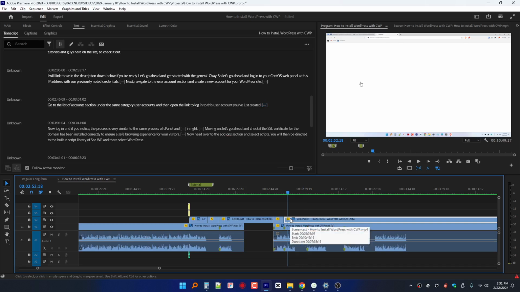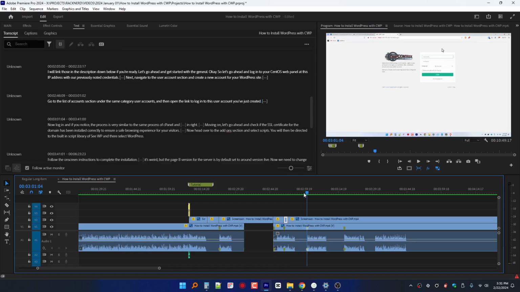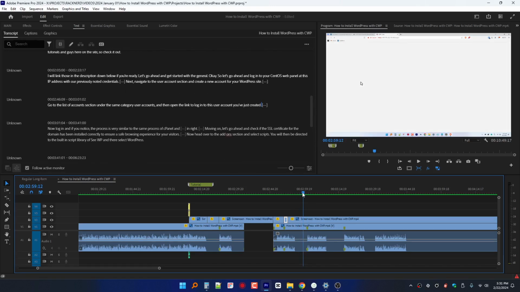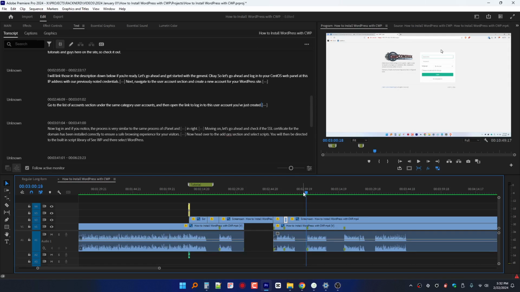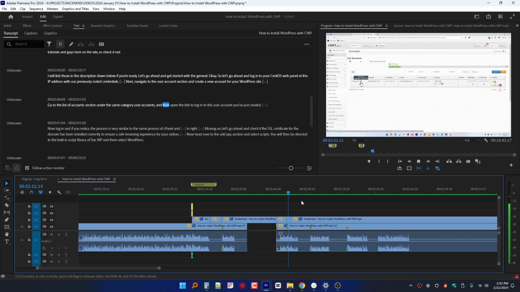Now head over to the add-ons section and select scripts. You will then be directed to the built-in script library of CWP, and there select WordPress. Follow the on-screen instructions to complete the installation. Okay, so from here, follow the on-screen instructions.